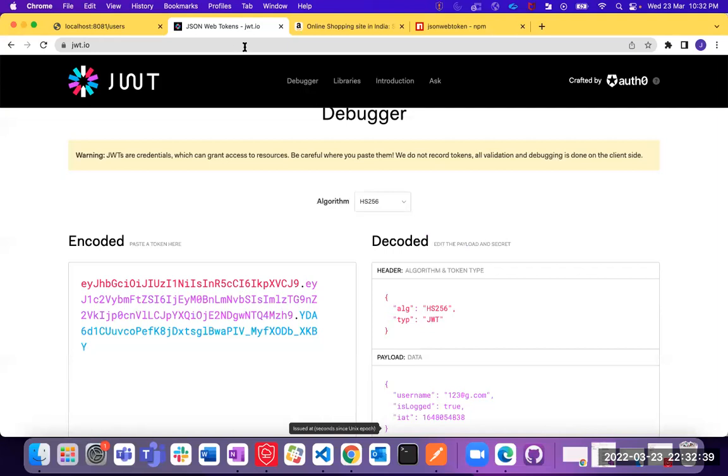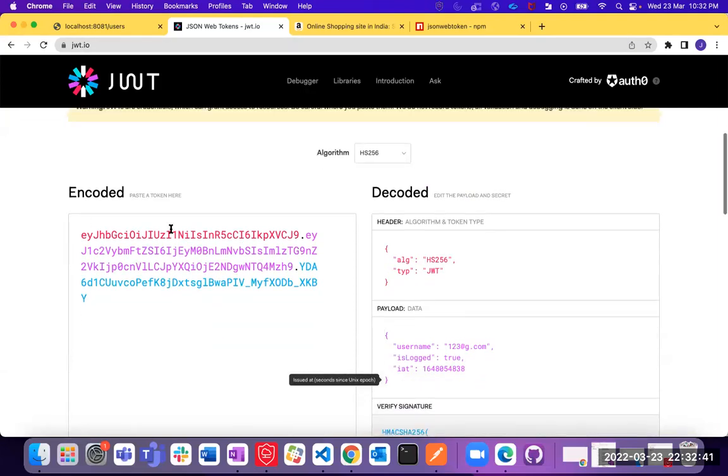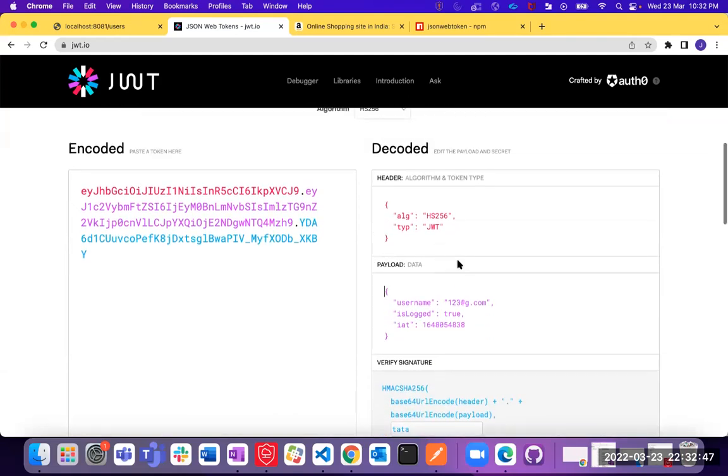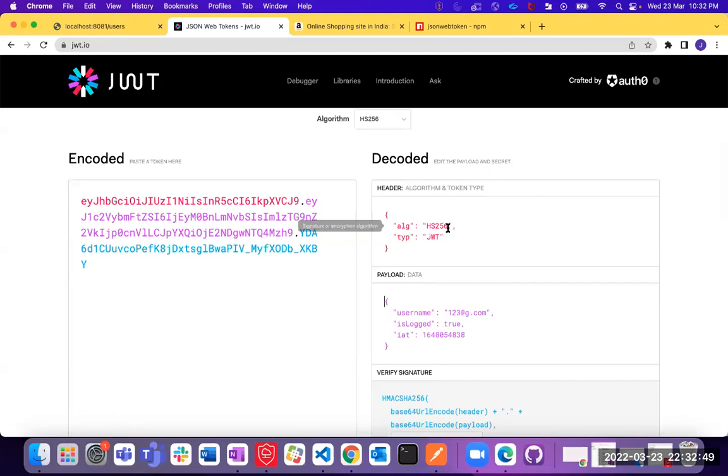I just went to this JSON web token site and showed you that even without the secret key, based on a few different algorithms, your clients, if they come to know about this particular token, will still be able to get the data out of it based on the algorithm and all.